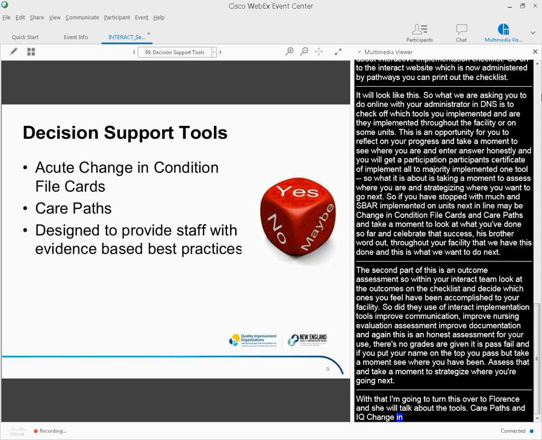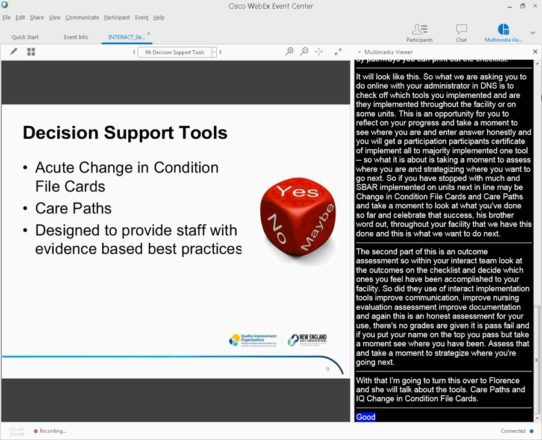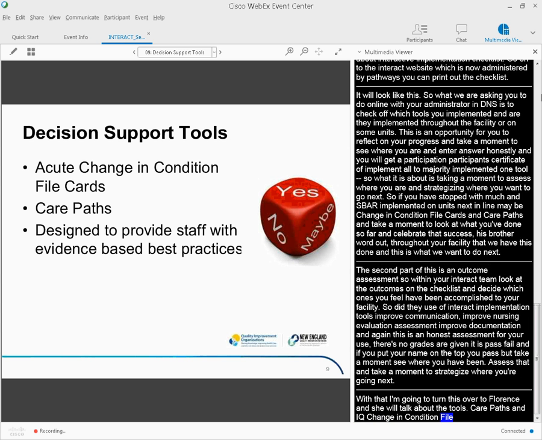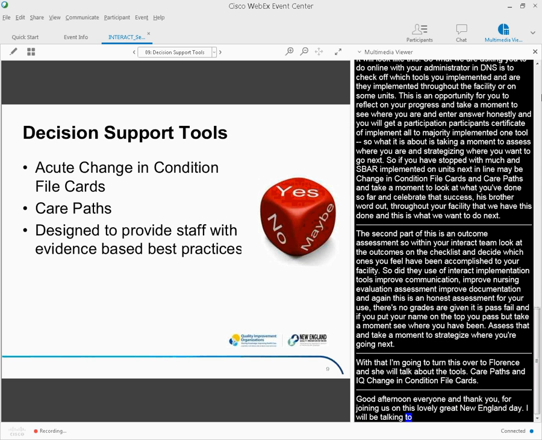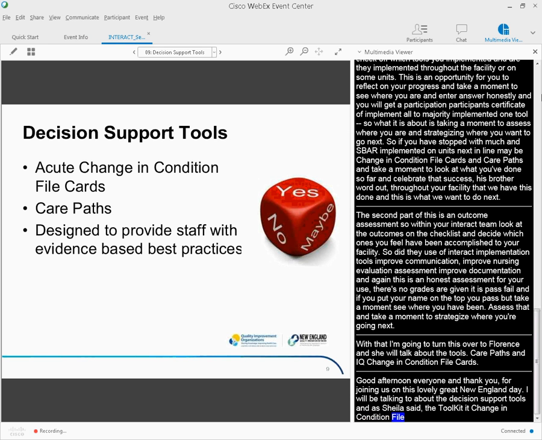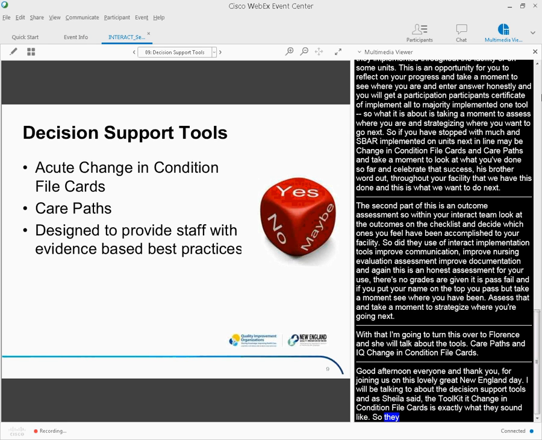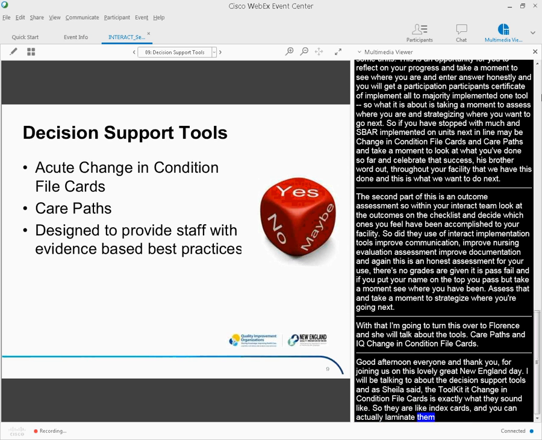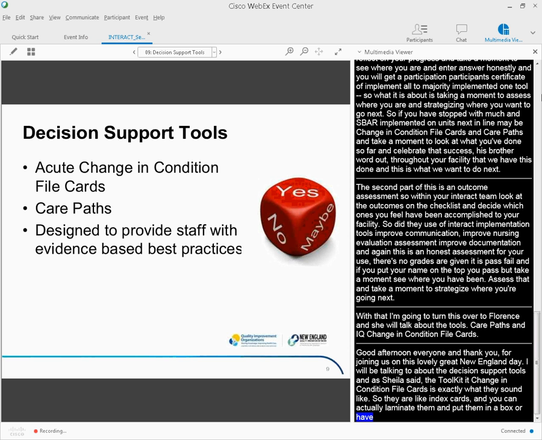Good afternoon, everyone. Thank you again for joining us on this lovely, great New England day. I will be talking to you about the decision support tool. And as Sheila said, the acute change in condition file cards are exactly what they sound like. They're built like index cards, and you can laminate them and put them in a box, or have a hole punched in them so that they're easy to see and follow.